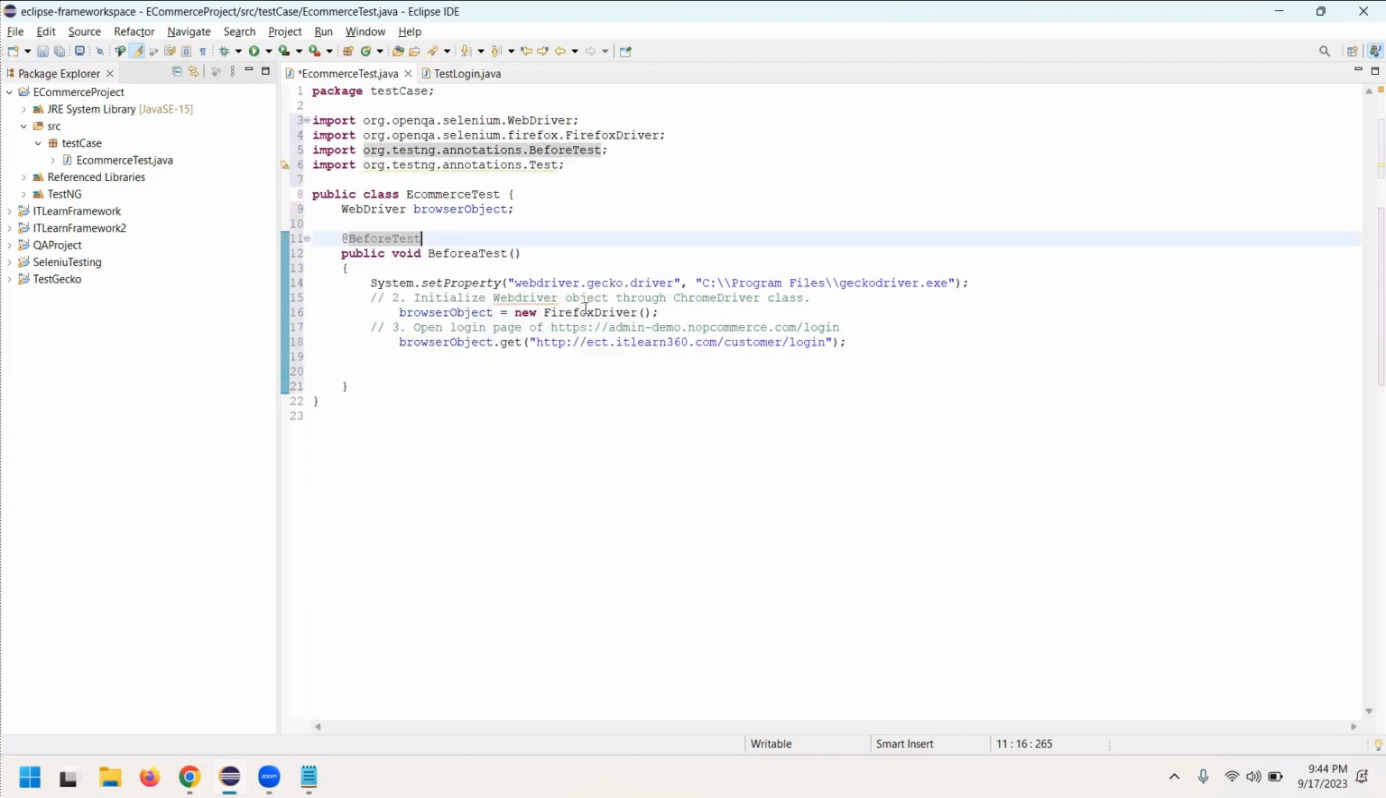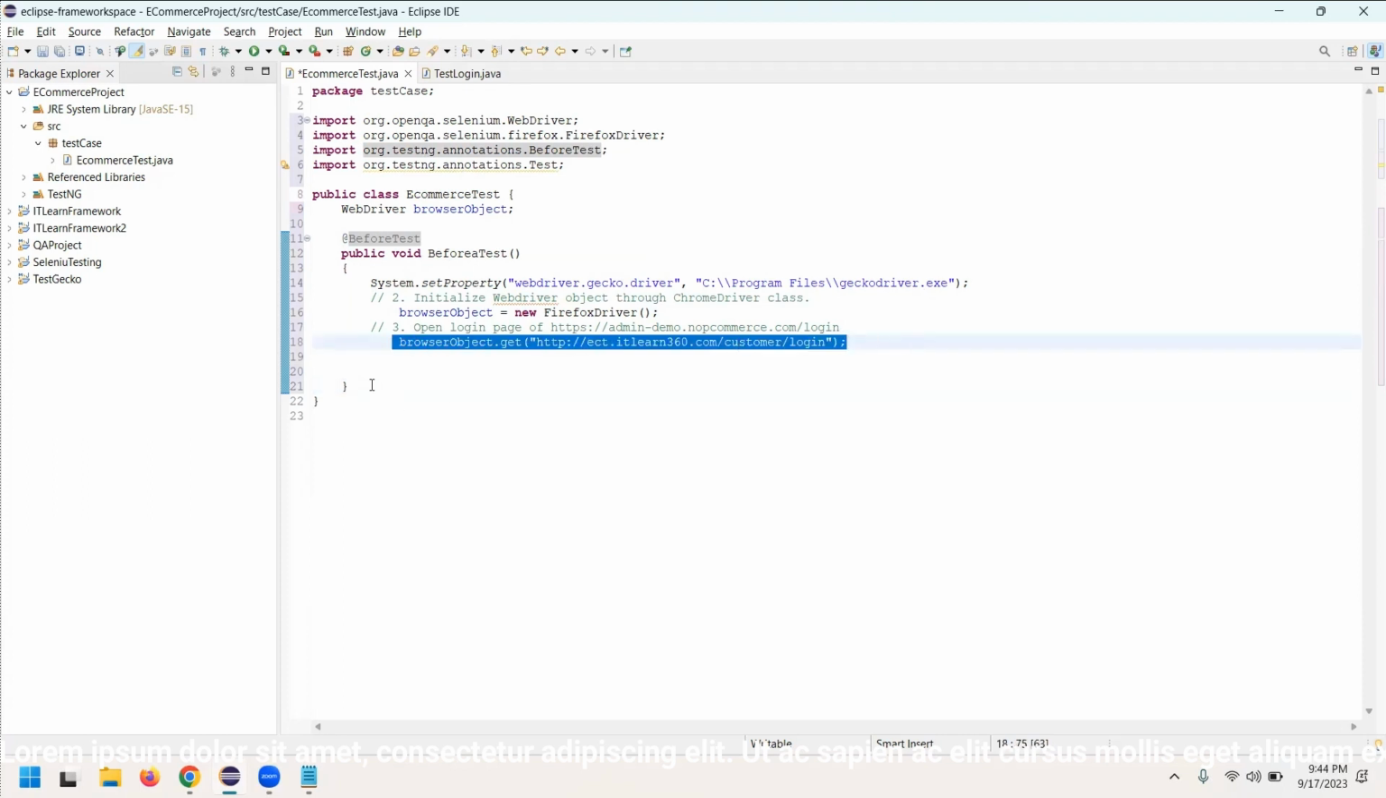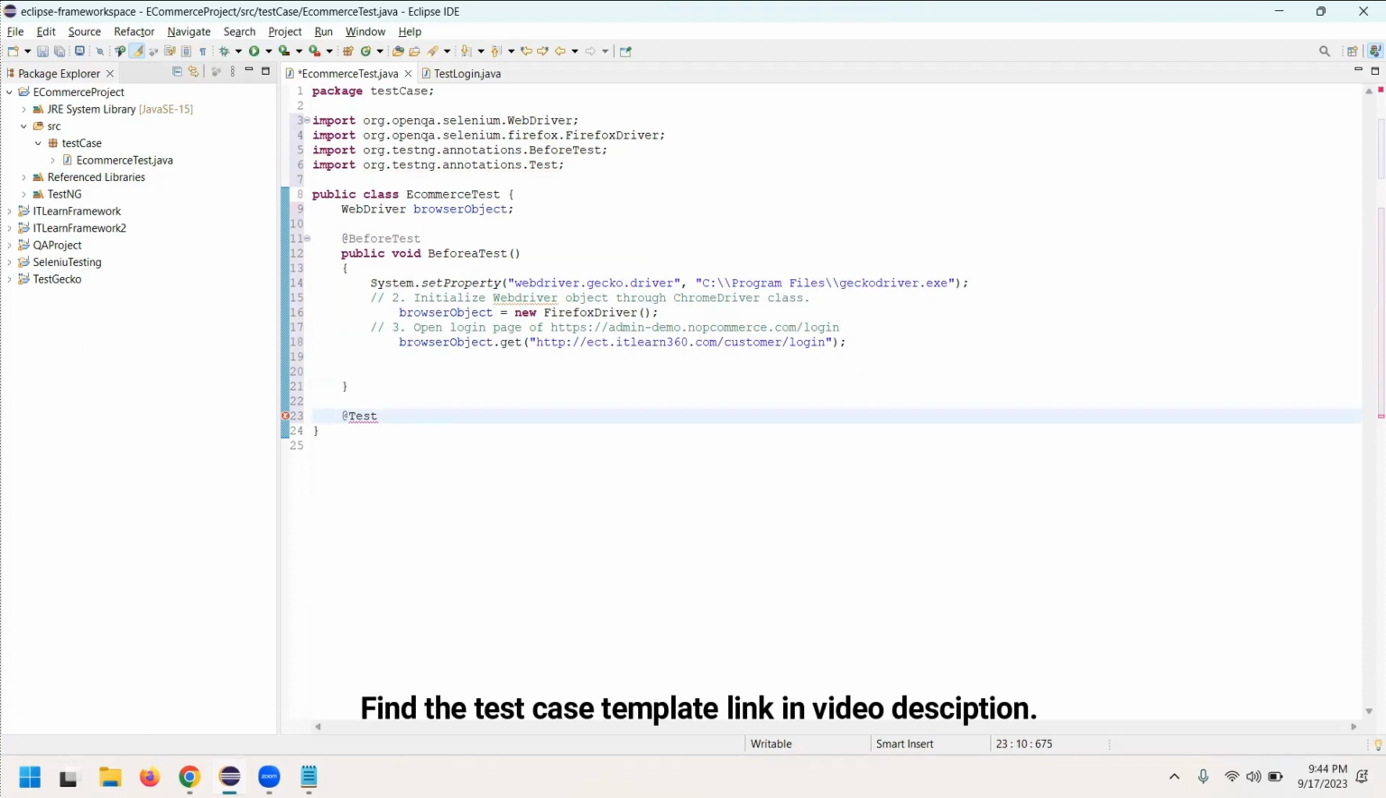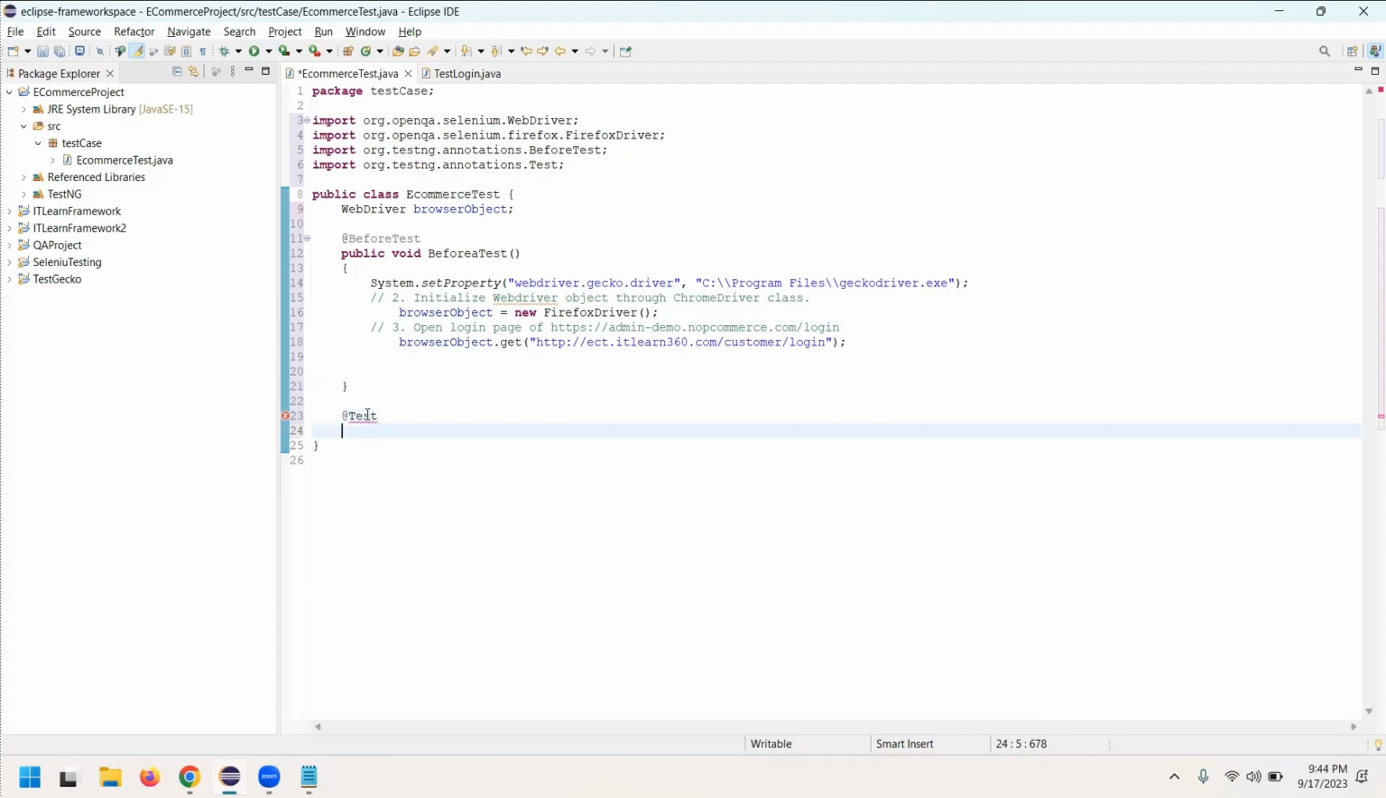In this section, we define the details needed to start the test cases. Here I pass the path of the driver that I'm going to use, as well as the website link that I'm going to test, and then I'll start writing my test cases. To write a test case, you need to use the test keyword, the annotation test, and we start writing our test cases.